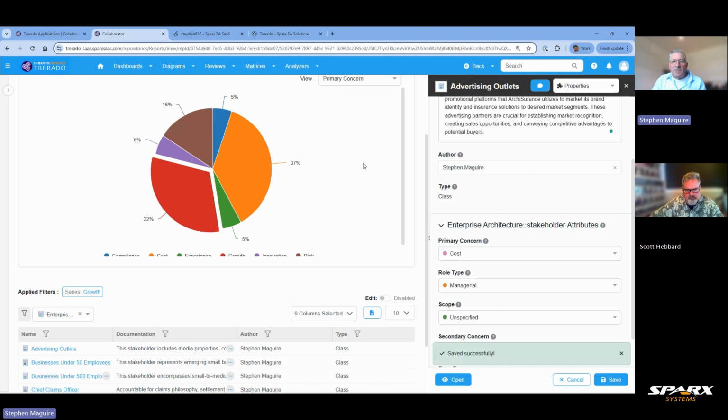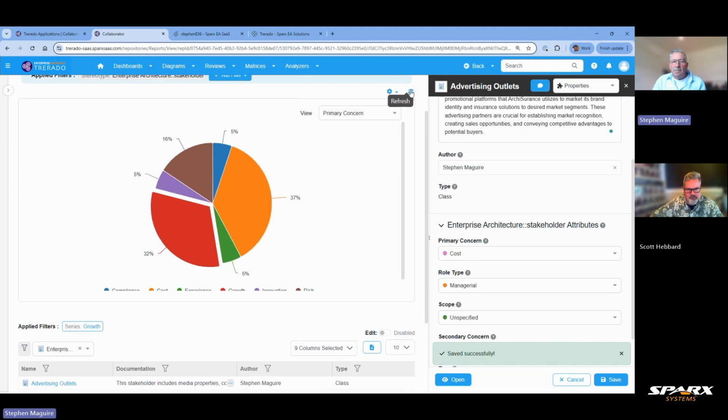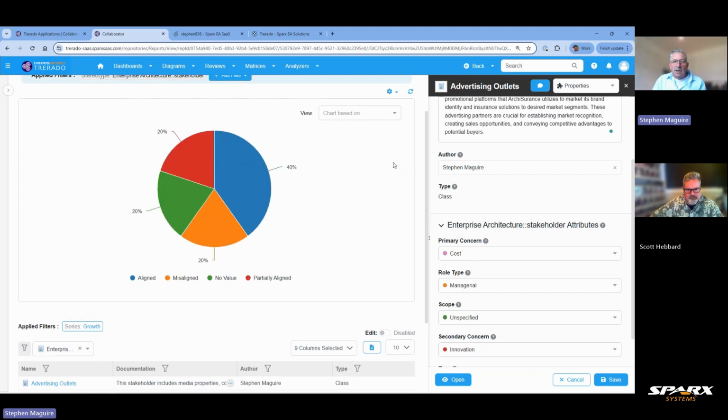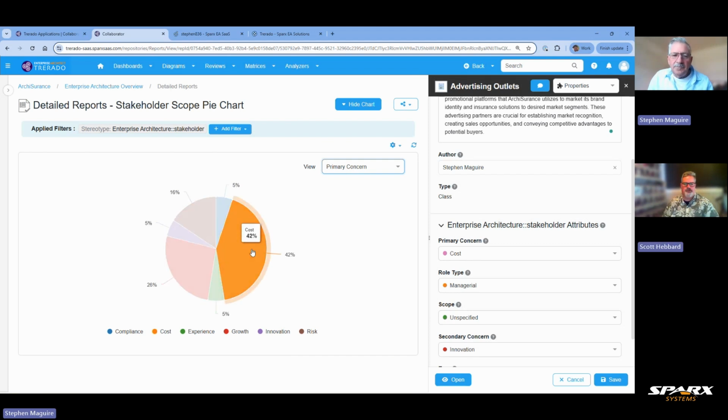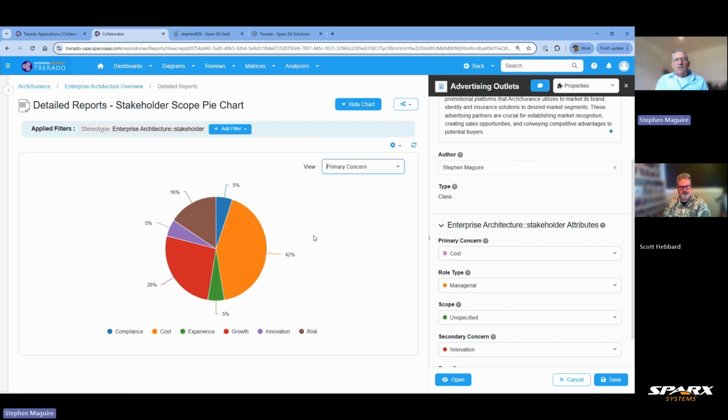And now I'll refresh that diagram, and you'll see that cost is now... Well, I'll go to the primary concerns rather, and we'll look at that. 37% has now changed to 42%. 42, yeah. So it's all live information, and we are looking at charts.